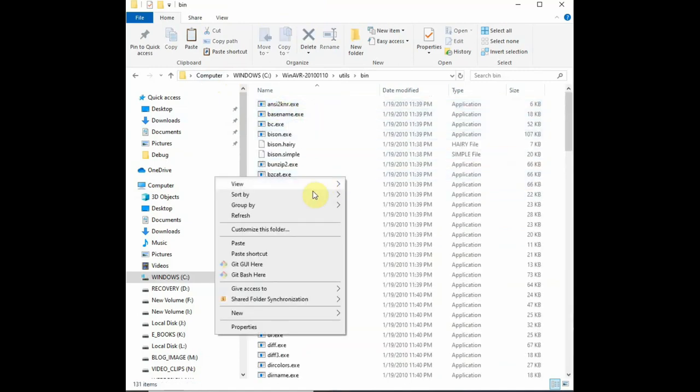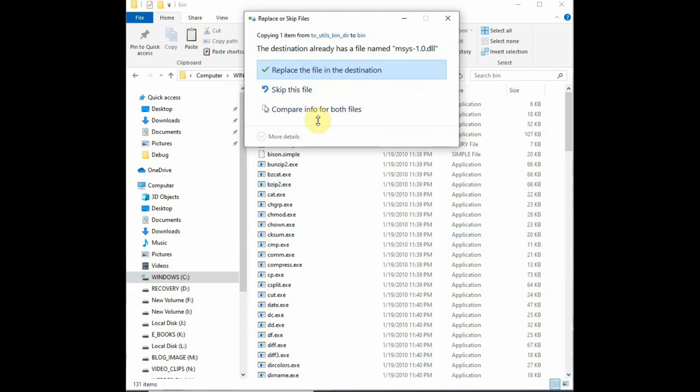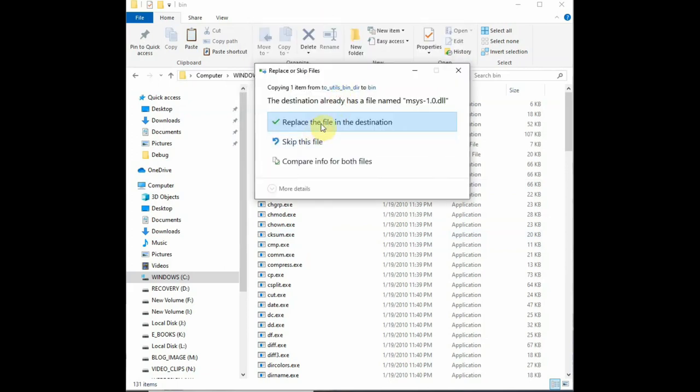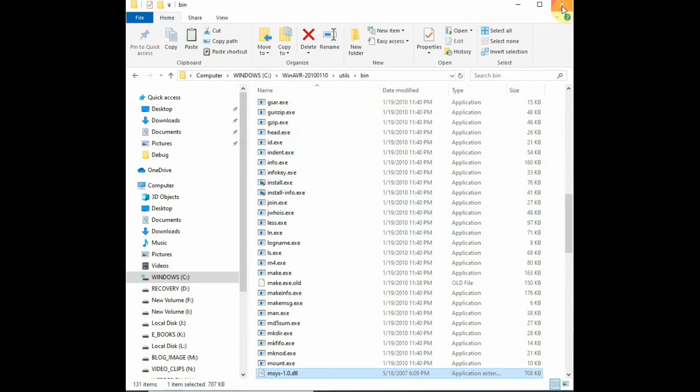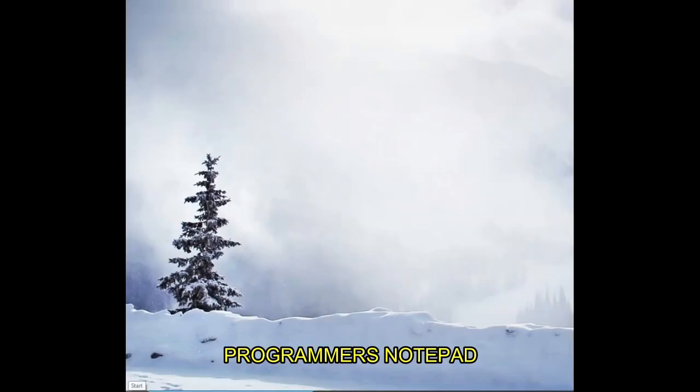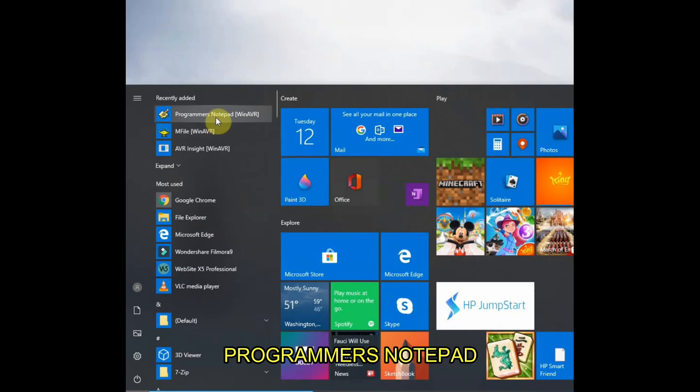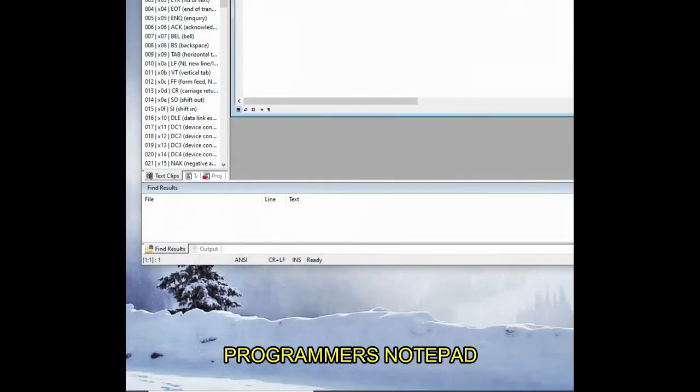It will ask for the confirmation. Confirm to replace the DLL file. This is required only in Windows 8 and Windows 10. Then only you can program from programmer's notepad. Now open the programmer's notepad.